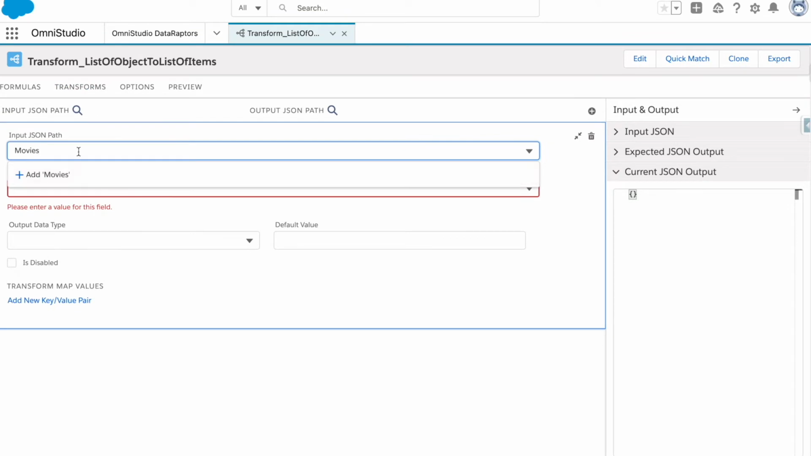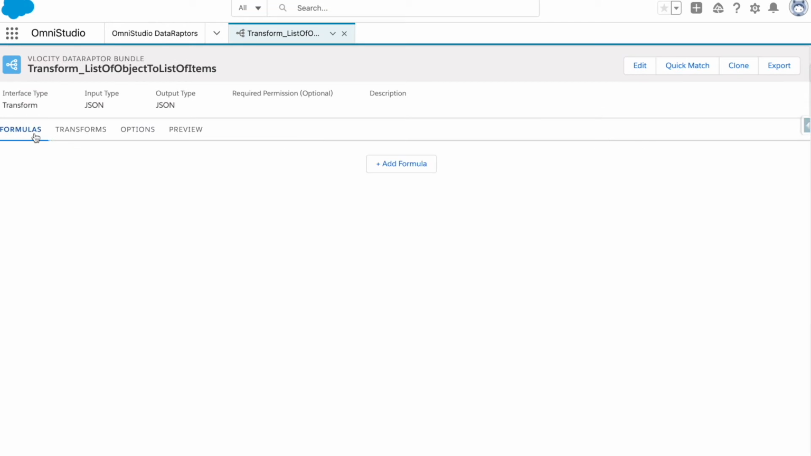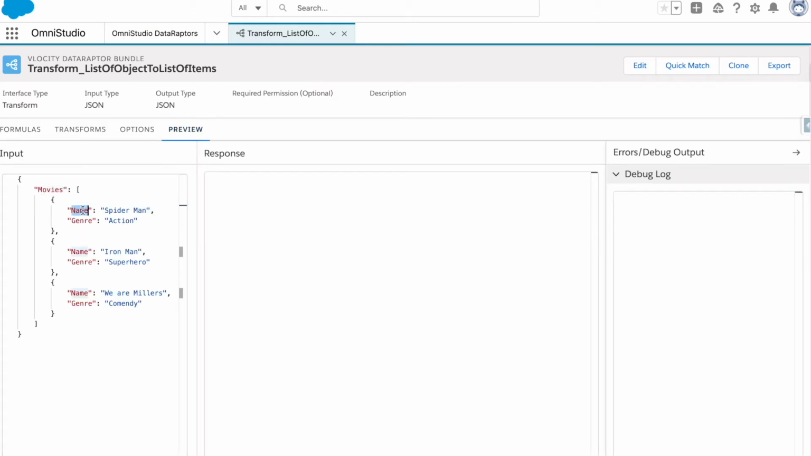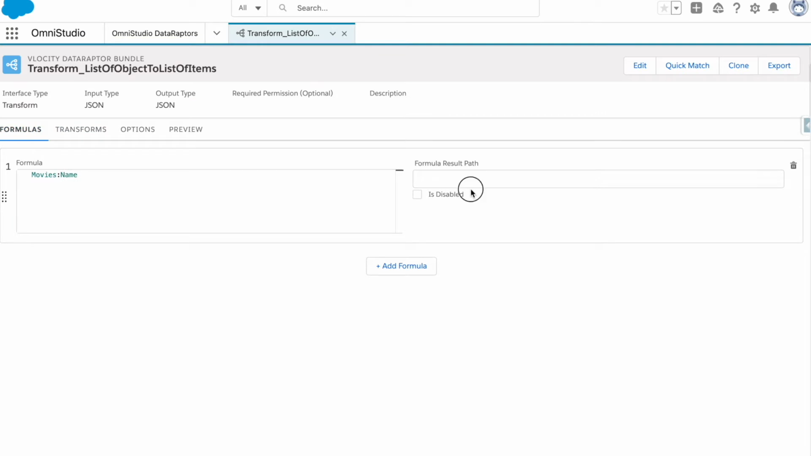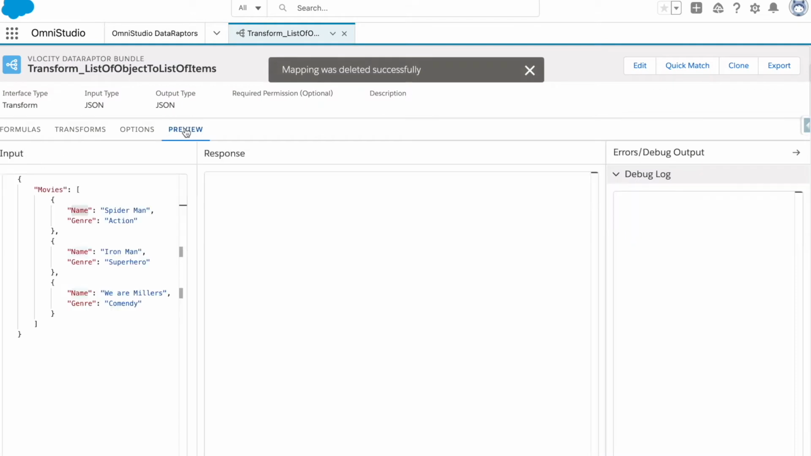So what we are going to do is utilize formulas here. We will add a formula here. We write a formula for each of the items, and then we define that this formula will be going to this variable. So I'll say movies, and then I want to bring only names here into a new list called movie names. We haven't added this. Will it work? Let's see.